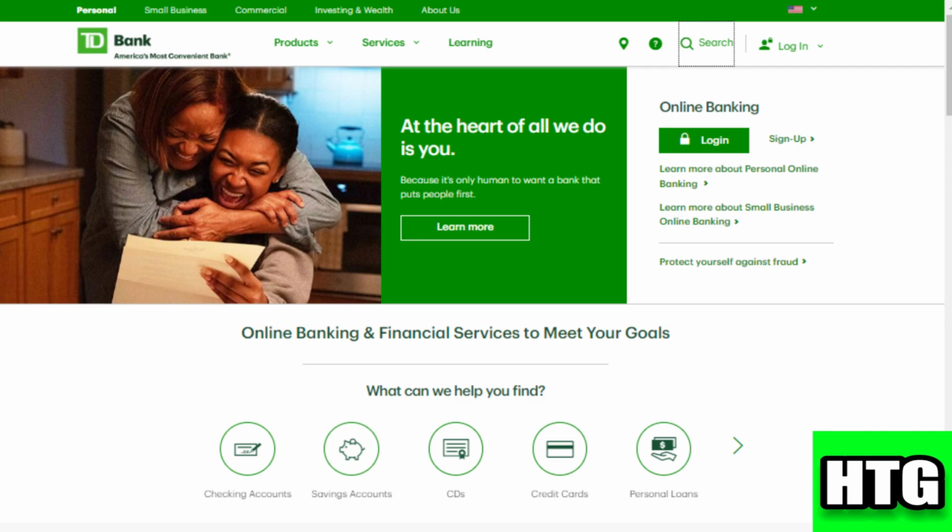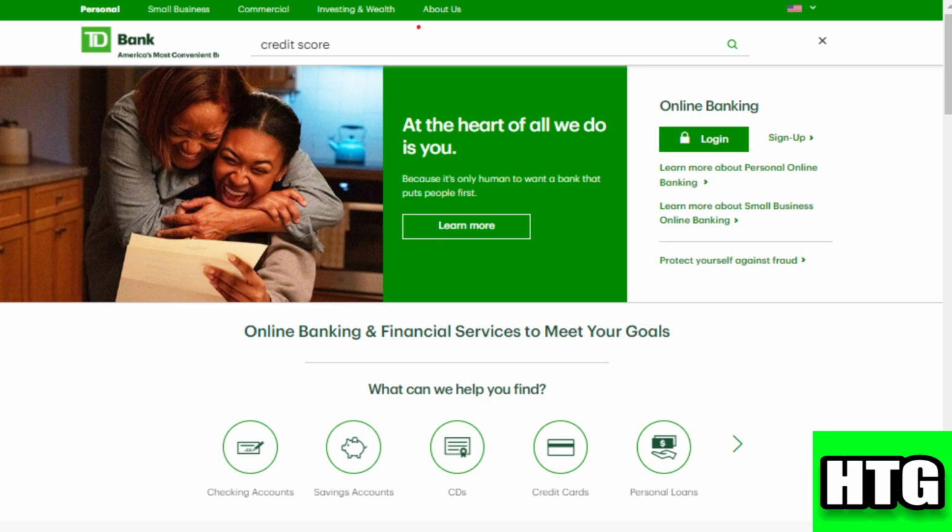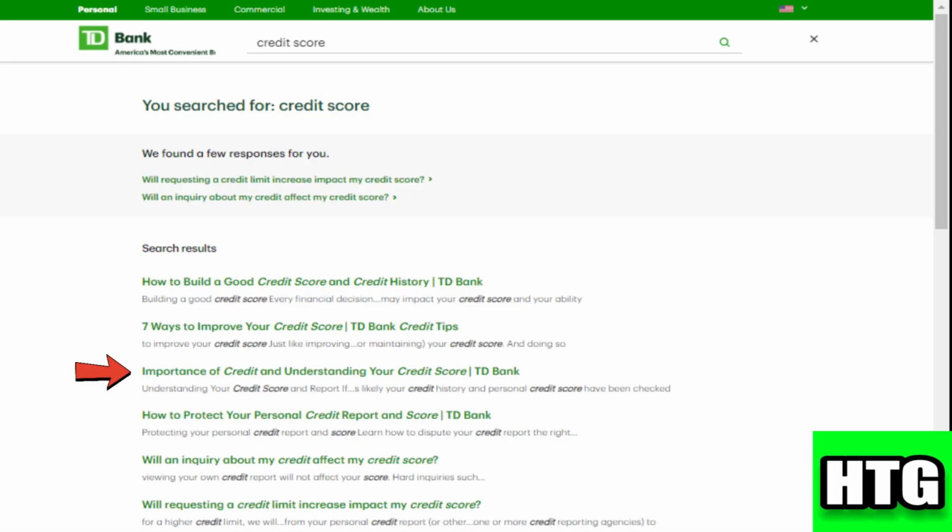So the first thing that you want to do is open up TD Bank website on your PC or laptop. Here, what you need to do is click on search icon located in the top bar. Now, search for credit score. From here, click on Importance of Credit and Understanding Credit Score article.